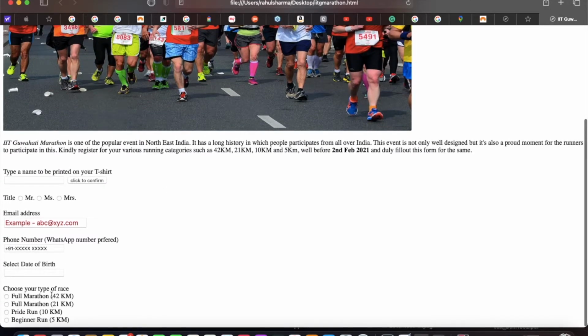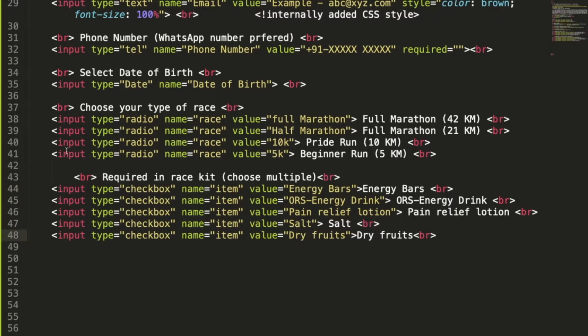So after that I'm going to use checkbox. I'm going to give some options to the participants: what do they want to select in their running kit? So they can choose multiple in that. Alright, so this is the required race kit. So instead of radio, I'm using checkbox here.